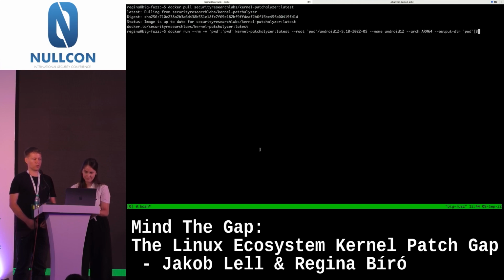So here you see the command. You need a shared directory with the -v parameter of Docker, and the kernel that needs to be tested has to be below that directory. You have to specify a name, which will then be a part of the analysis results. And you also need the architecture. In this case, we are testing a recent kernel from the Google Android kernel, and for the architecture ARM64, which is used by modern smartphones.